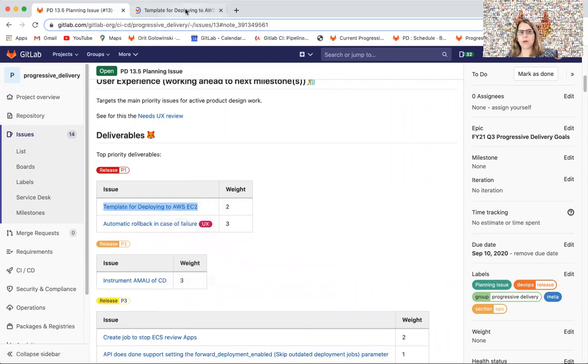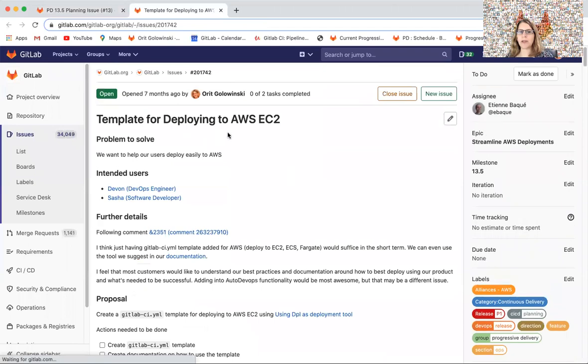One of the first things that we're going to be working on is a template for deploying to AWS EC2. Previously, we developed and delivered the option to deploy to ECS and to Fargate, and even connected it to Auto DevOps. And this is, again, the same systematic way. We're going to provide a full GitLab CI YAML file that does deployment to EC2. And in the next release or so, we will also connect this to Auto DevOps. So this expands the deployment targets that you can deploy to using GitLab.